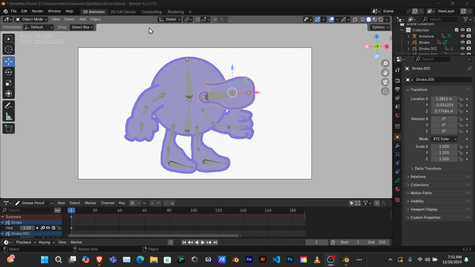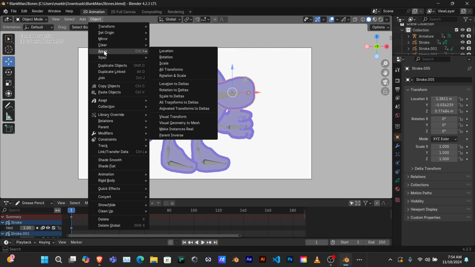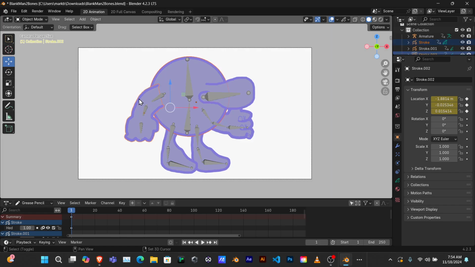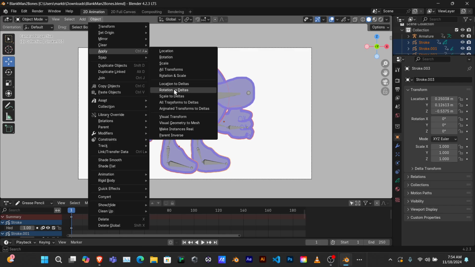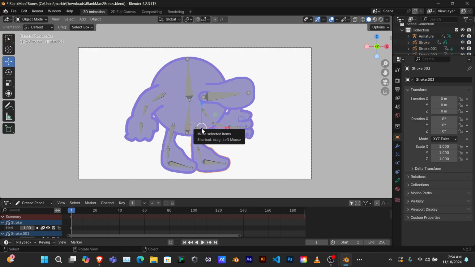So here's the nose. I can do a different kind of process here. Object, Apply, Location to Deltas. And now this says 0, 0, 0, but the gizmo hasn't changed. So I'm just going to select all this stuff as well. I think I can do it in a big group. I'm holding down Shift to select all these things. And I'll say Object, Apply, Location to Deltas. So now if I click on this foot, the gizmo is where it was before.